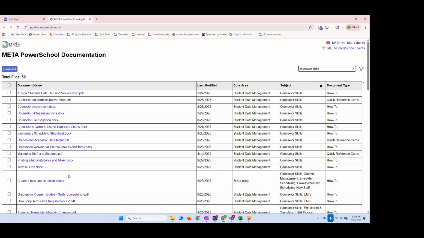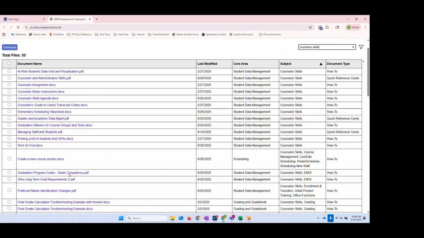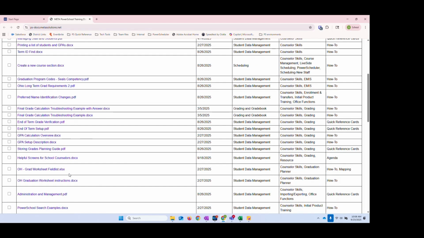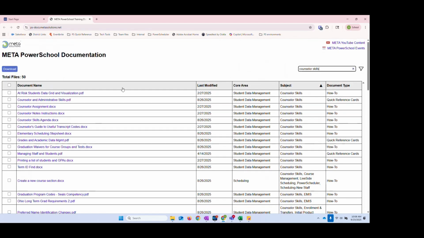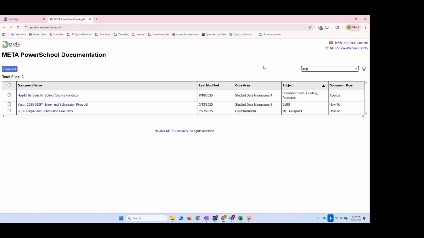So today I'm just going to focus on showing you the agenda for today. I'm going to scroll down, and if it's still a little too hard to find, you can see I still have 50 documents to look for. I'm just going to start typing the name of the training. So I'm going to type help, as in Helpful Screens for School Counselors.